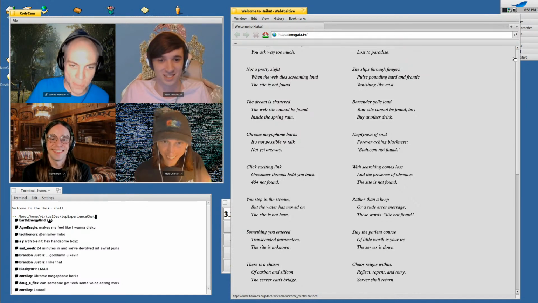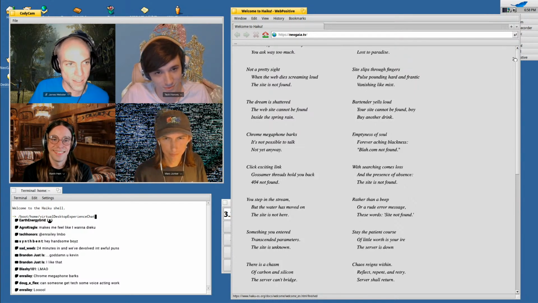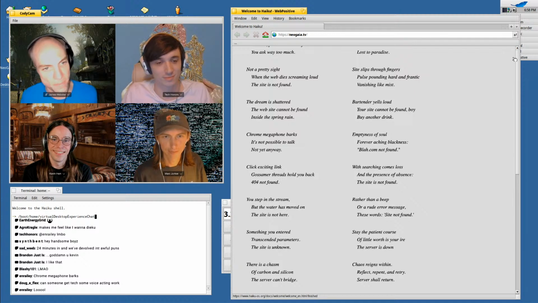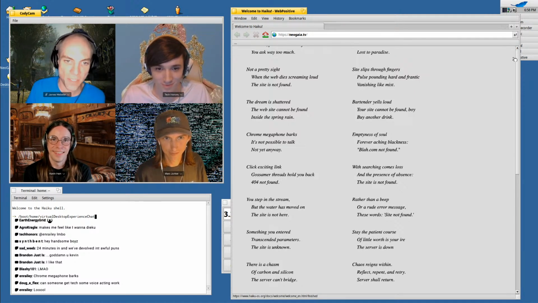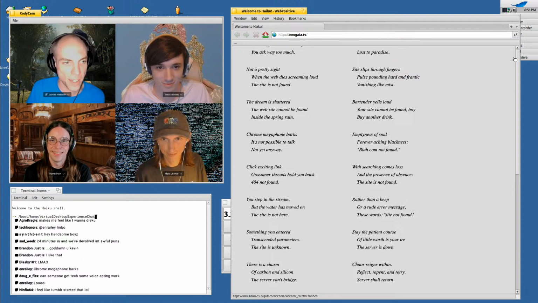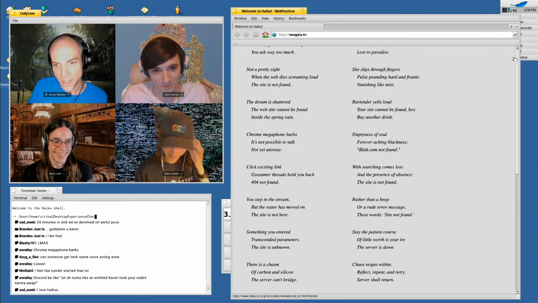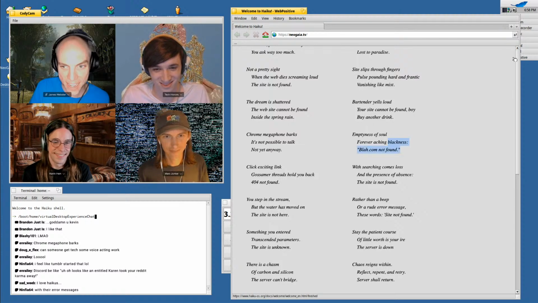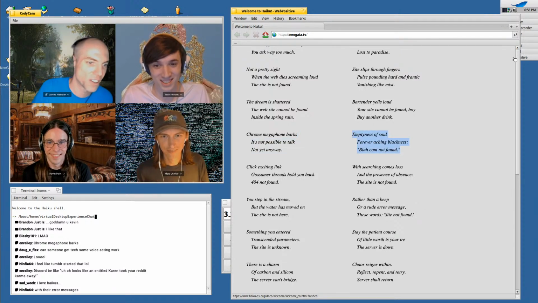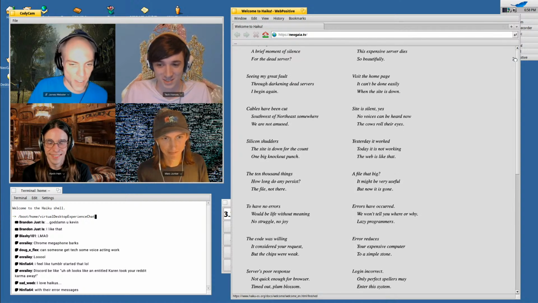You step in the stream, but the water has moved on. The site is not here. Wow. The dream is shattered. The website cannot be found. Inside the spring rain. Wow. Emptiness of soul. Forever aching blackness. Blah.com not found. That is a particularly haunting one. Holy shit, that's dark.